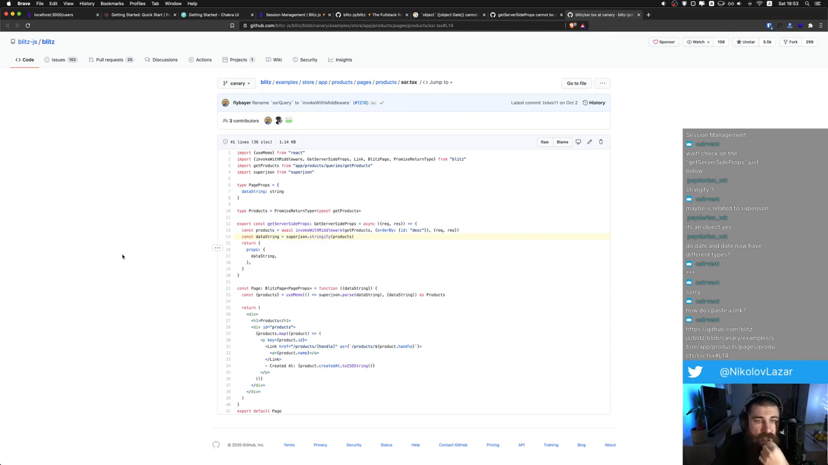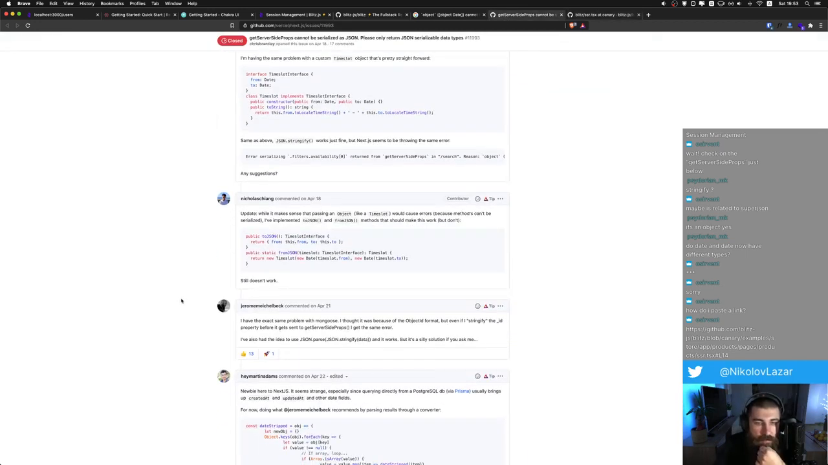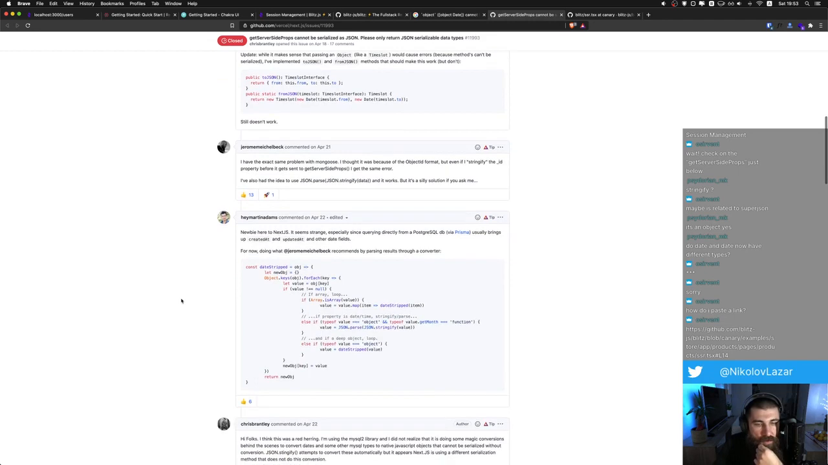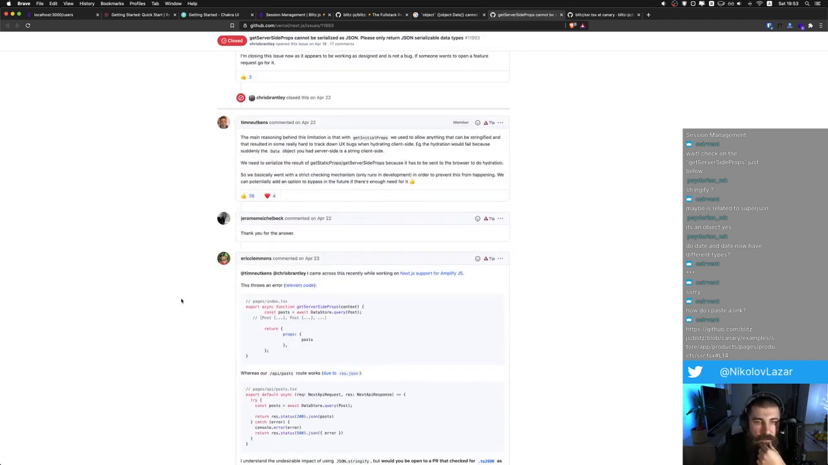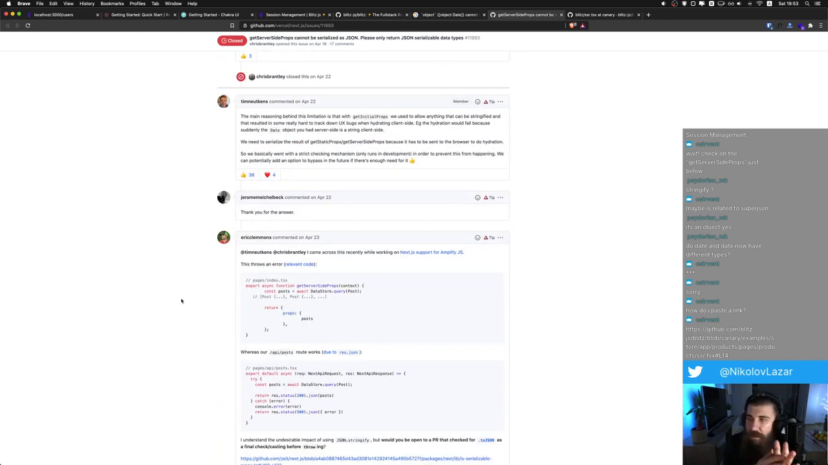Yeah, SuperJSON is the library that Blitz.js uses to serialize the JSON, but I'm not sure how we can actually do this. I mean, this is basic Prisma, right? It's a datetime. It's not an advanced object that we have in a database or something. It's just a date.